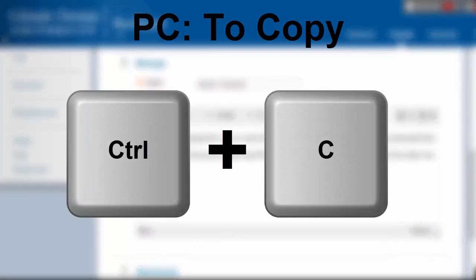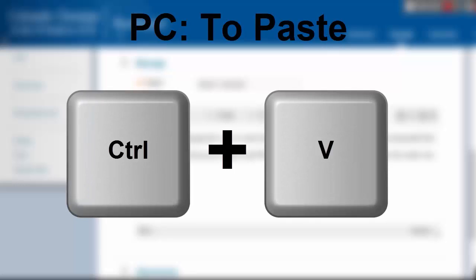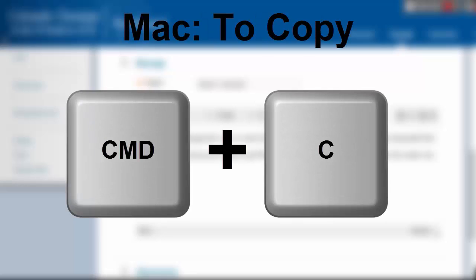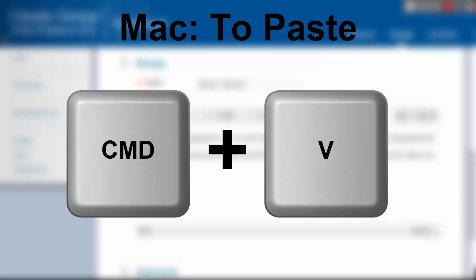If you have a PC, in order to copy, you will want to use the Control button while holding the C button. To paste, you will hold the Control button plus the V button. If you have a Mac or are using OS X, to copy, you will use your Command plus your C button. In order to paste, you will use the Command plus V option.